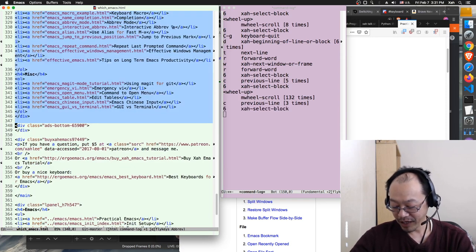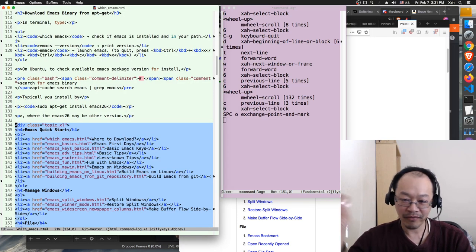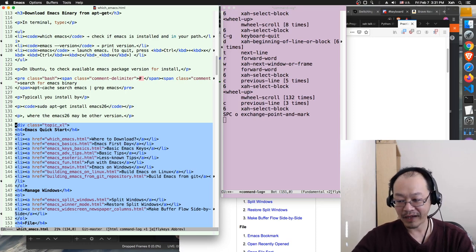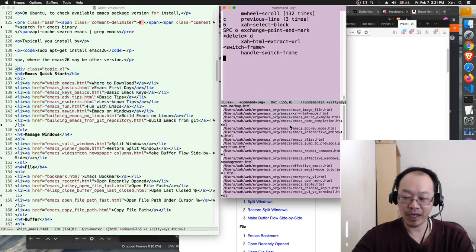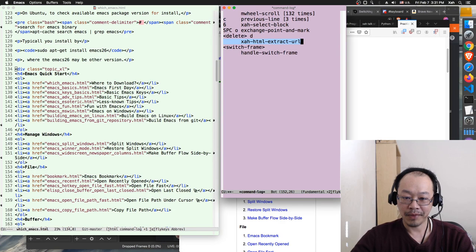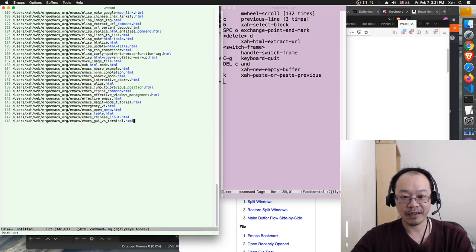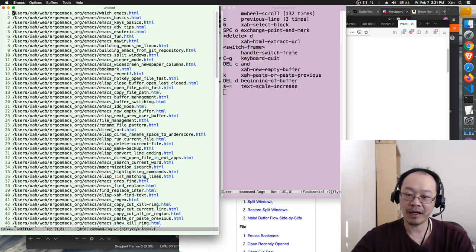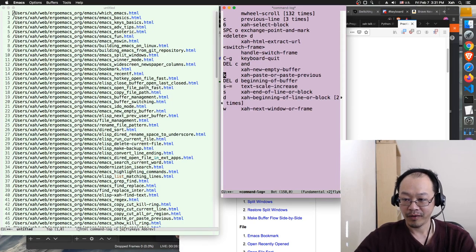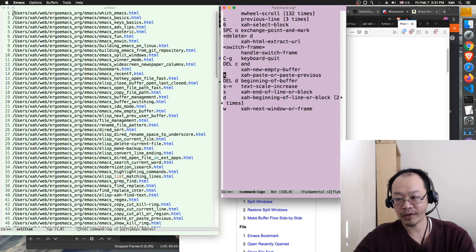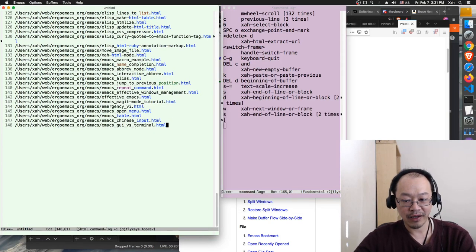So anyway, first of all, I need to find out a list of file paths. I select the nav box, then I press a button which calls the Xah HTML extract URL command. Then what I have is a list of paths. These are the files I need to change. It extracts the URLs and changes them into full paths. That's one of the commands I wrote, which is very convenient when you work with HTML. So now I have a list of pages, 148 file paths.